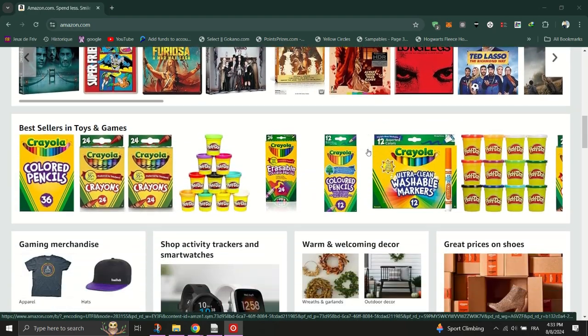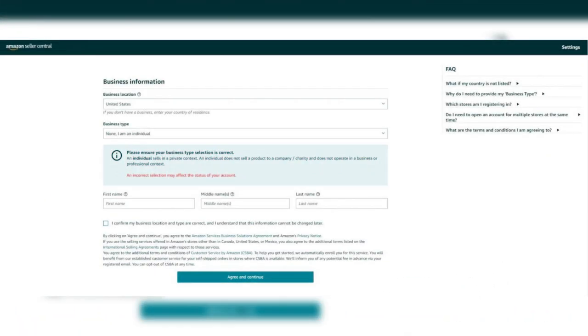Fill in the required details about your business, including your legal name, address, and contact information, and select a unique display name for your seller account. Submit necessary documents such as a government-issued ID or utility bill for verification, and provide your bank account details for Amazon to deposit your earnings.